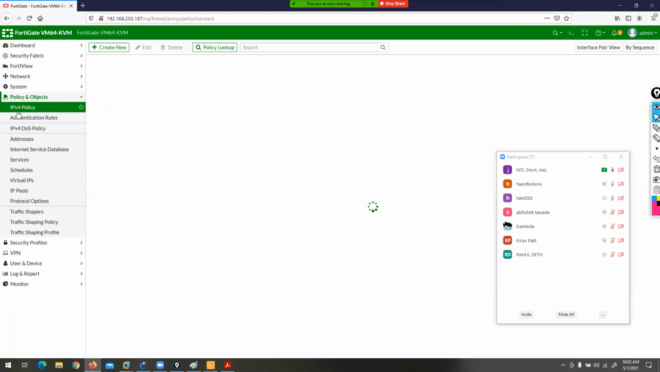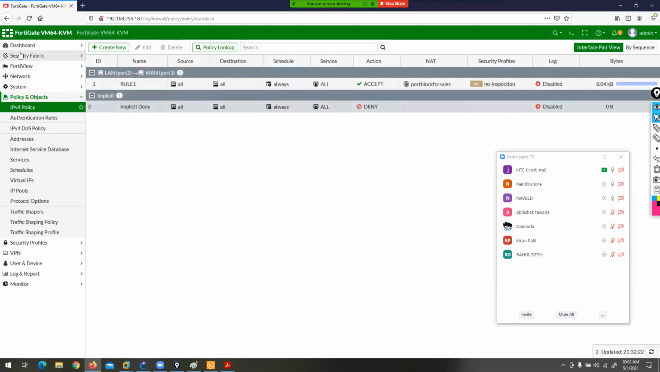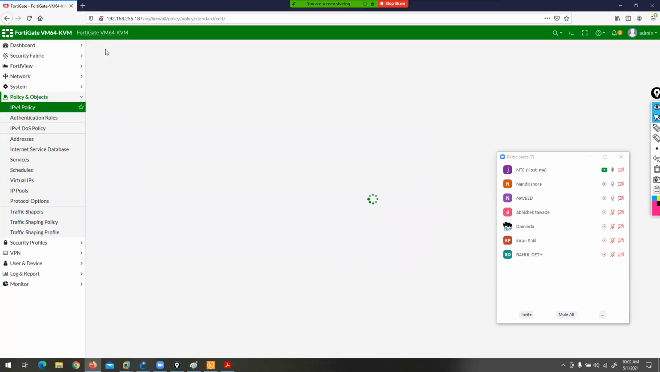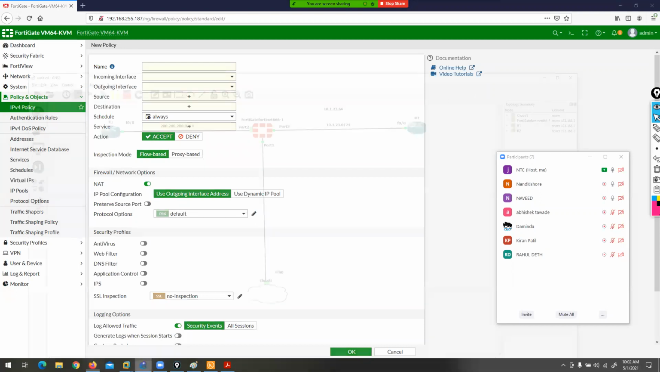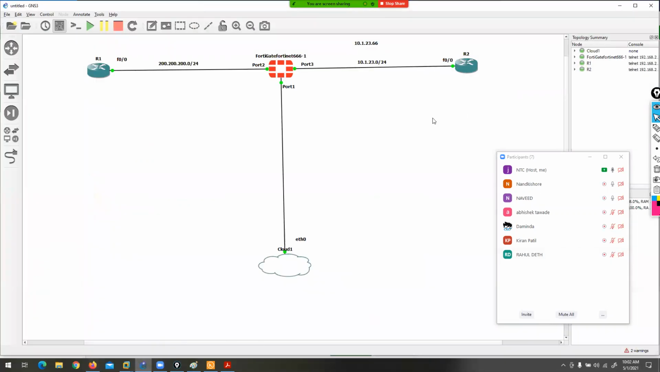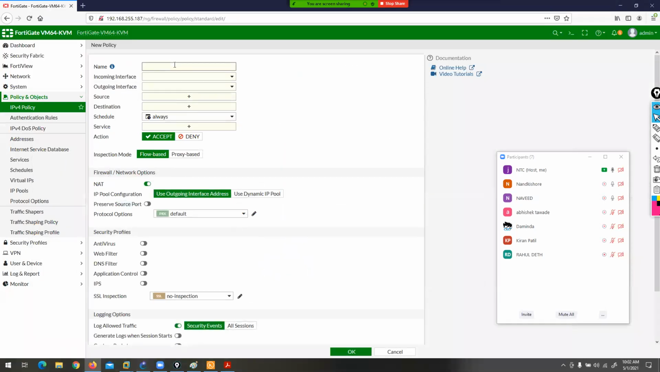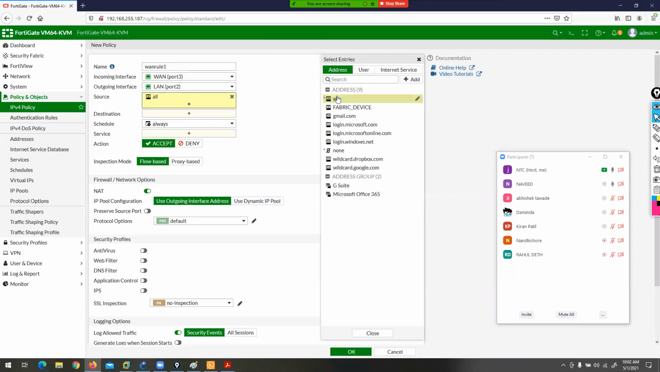Now you can again go and click on IPv4 policy. Now, guys, we need to create a separate policy because this time traffic is initiated from outside. So traffic is coming from outside, so I'm creating a rule. Rule 1. Incoming interface is WAN. Outgoing is LAN. Source is Any, because I don't know who it is.